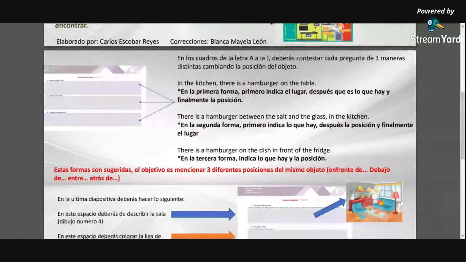Okay, so in the first way, you have to mention the place, then the object, then there is a hamburger between the salt and the glass in the kitchen. In the second, you can say the object first and then where it's located. And then you have a third example. There is a hamburger on the dish in front of the fridge. And so remember that you have to answer each question in three different ways. You have to write three answers for each question. That's very, very important.